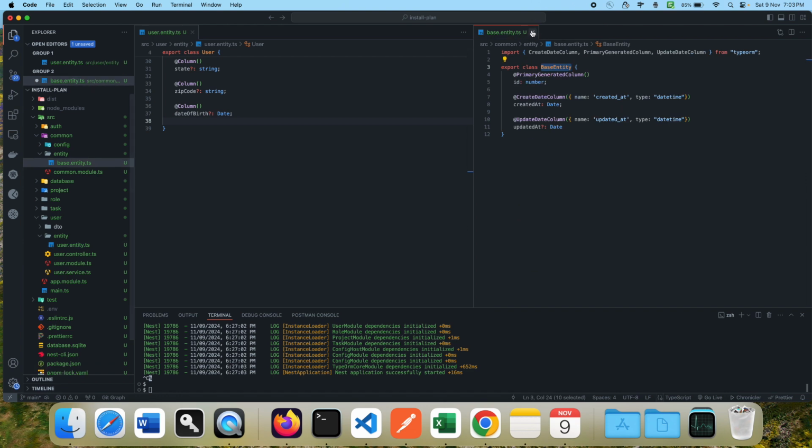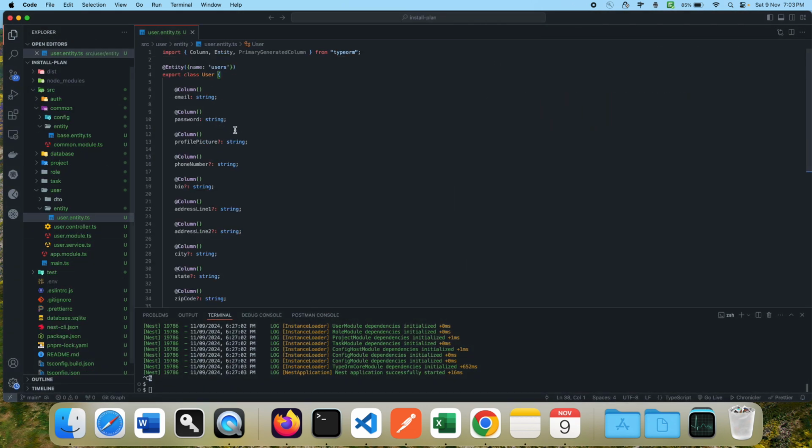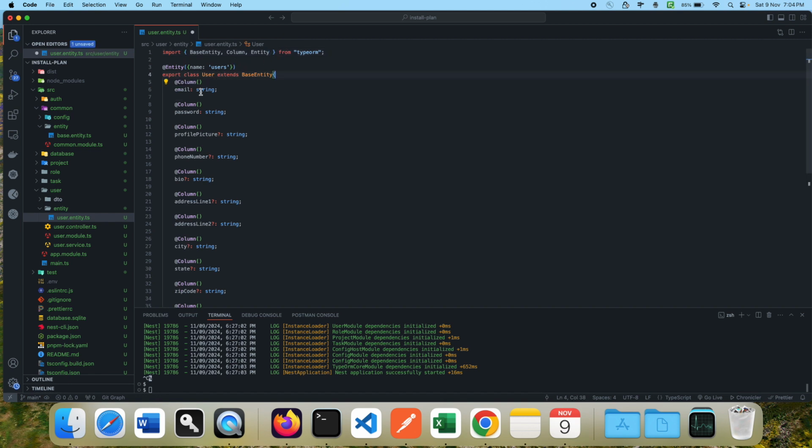Let me close it from here now and go back in user class, user entity. Now I just want to extend it with the base entity, and I can import the base entity. Okay, now it will automatically have those columns. Okay, let's define types for each column in database.